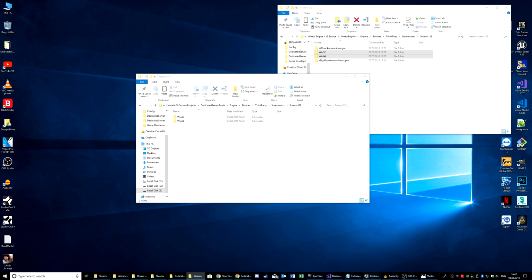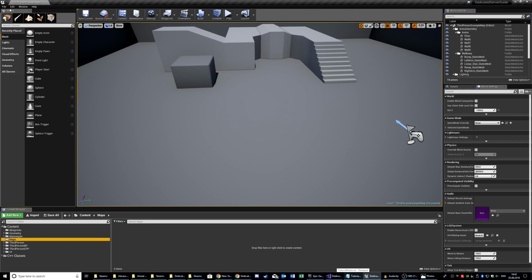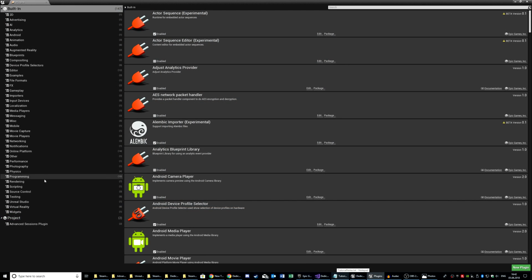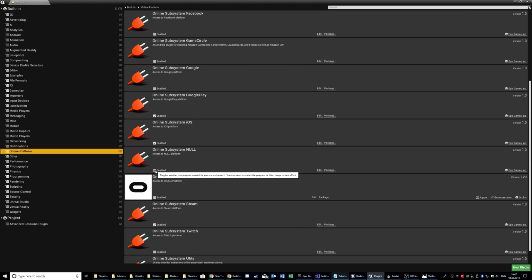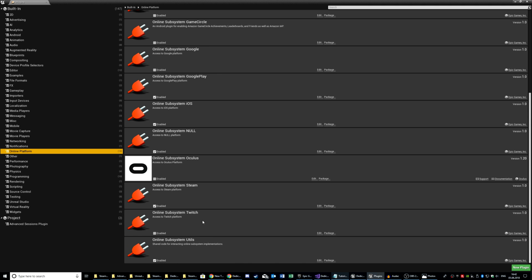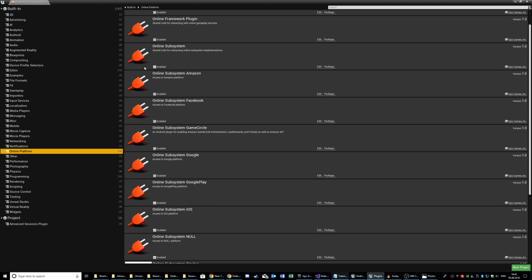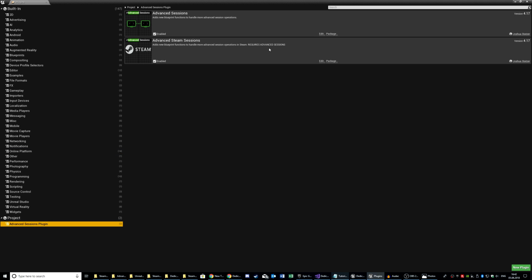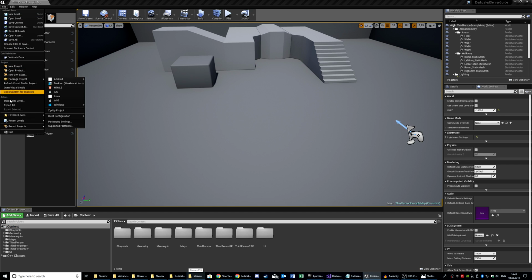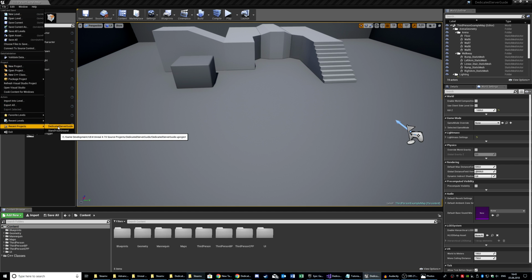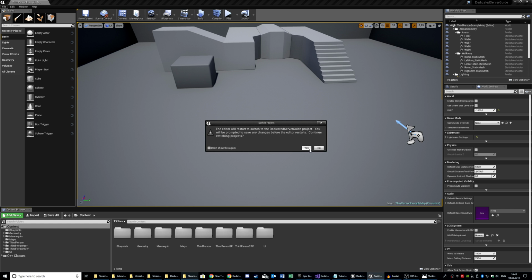Alright, now next step, go to plugins, online platform, and make sure the online subsystem Steam is enabled, as well as online subsystem null, and online subsystem utils, and the online subsystem. And you also want to make sure that these two plugins are enabled as well. Right, now that we've done that, restart the project.